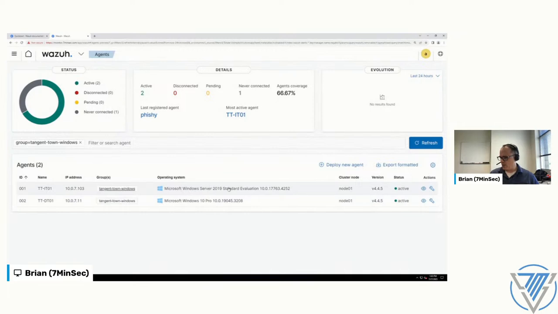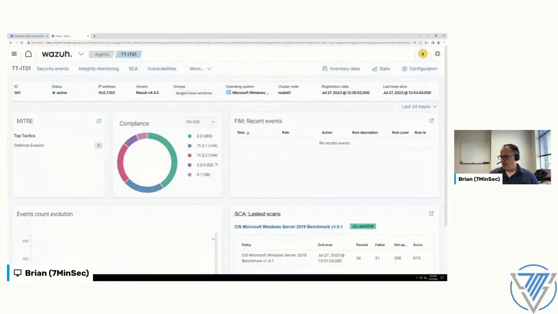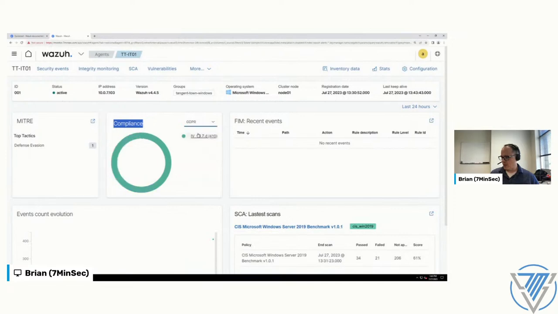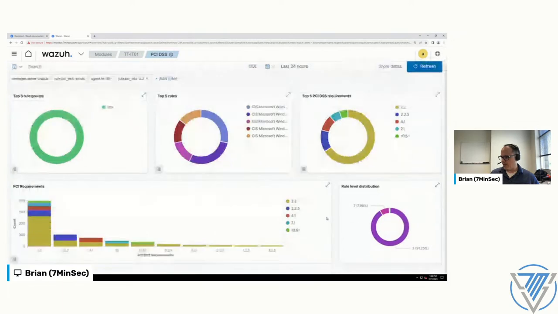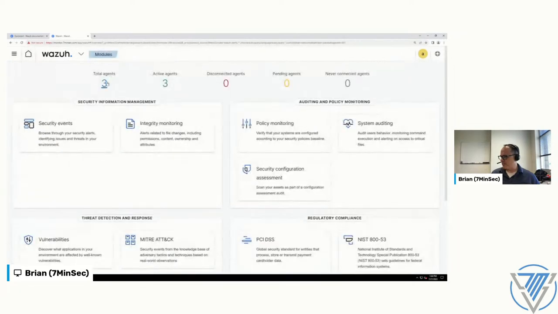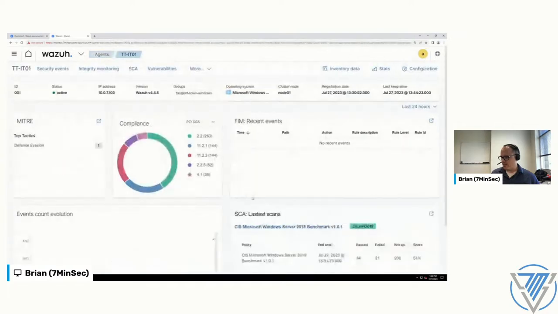Let's go into the Server 2019 system. And this is nice. All this compliance stuff, if you've got systems that need to meet different compliance frameworks, you can just click on the one you want and then come into, let me see, PCI DSS. What's the problem here? Or what is the event? And you'll get into compliance mode. Actually, let me back up, because I think the way I prefer to look at this is taking a peek at our IT01 server.